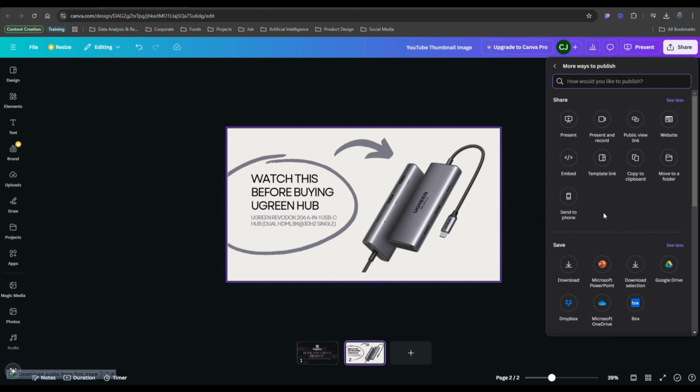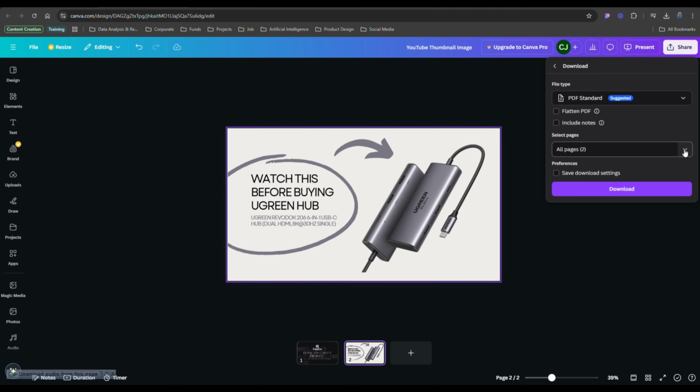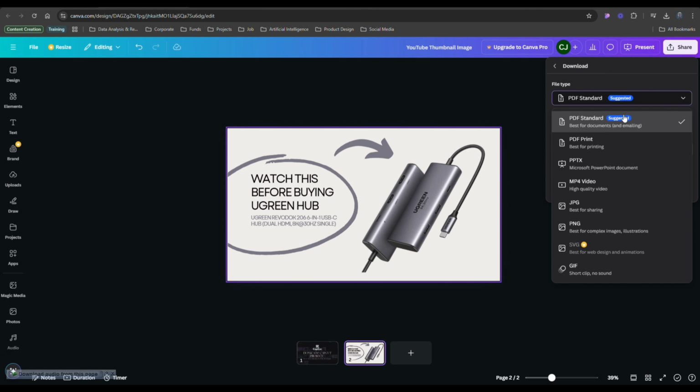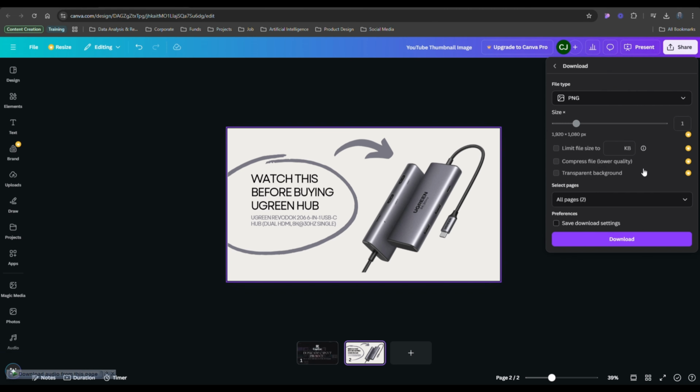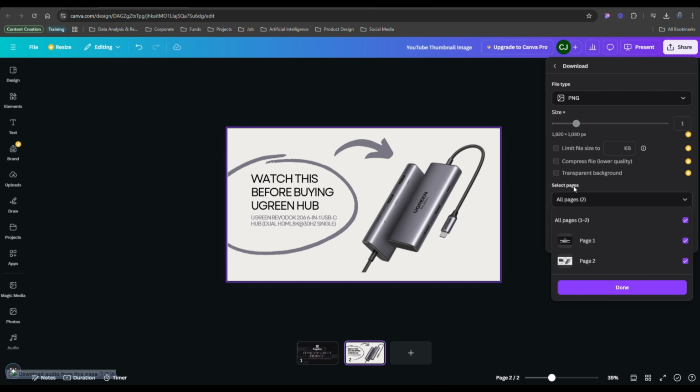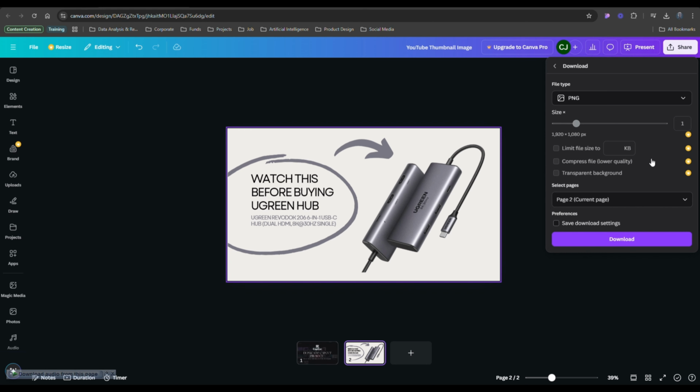For this method, all you need to do is click on download. You come down to select the file type, in this case PNG, and then you come down to select page or pages. For this case, I'm going to need just one page, which is page 2. Right there you can see a small preview of the page you want to download, and then you click on done.